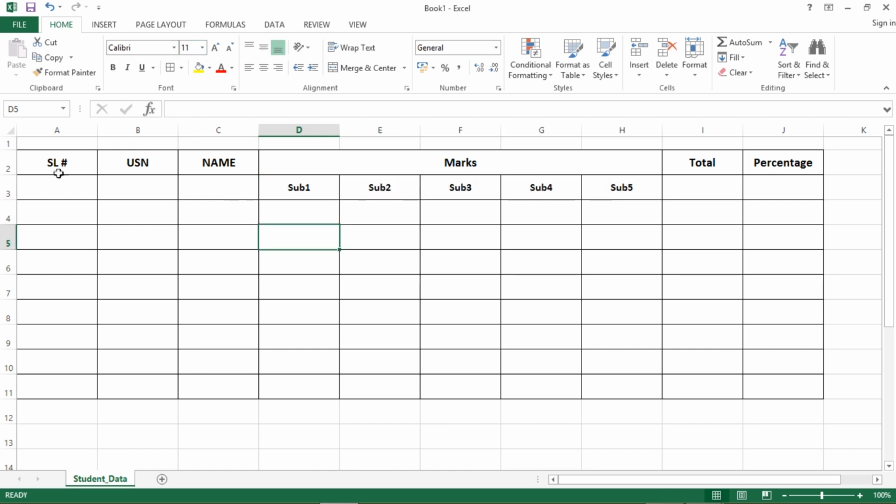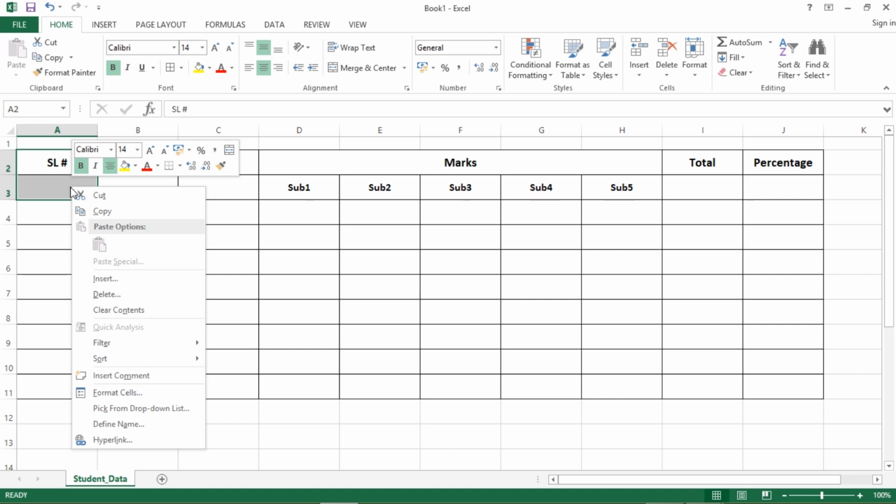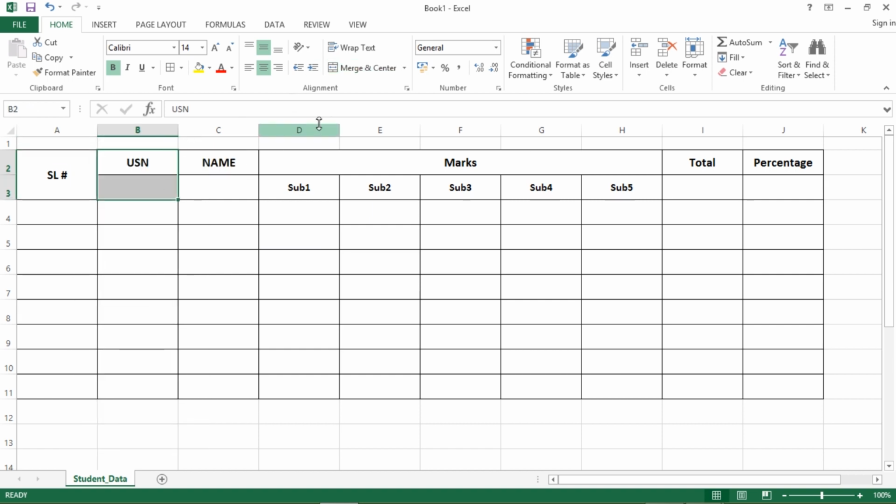Now I'll merge these two. These two will merge, these two will merge.